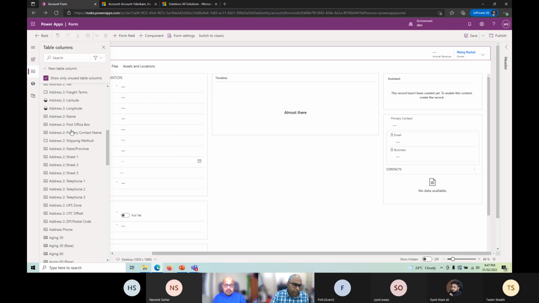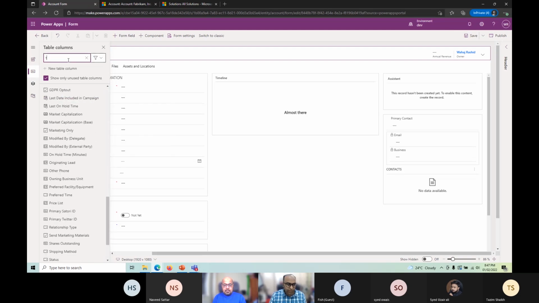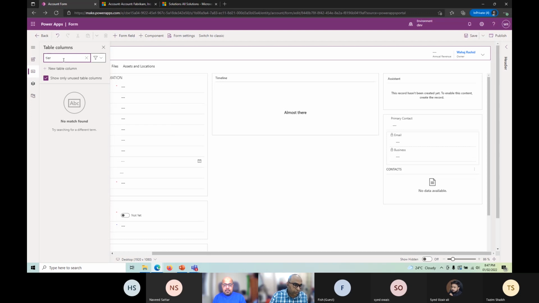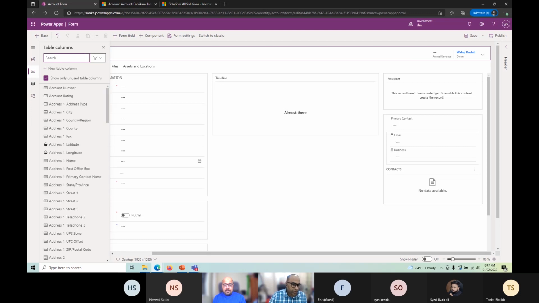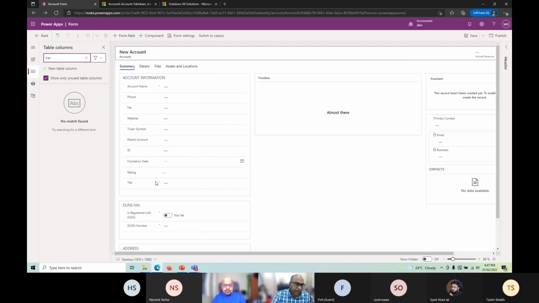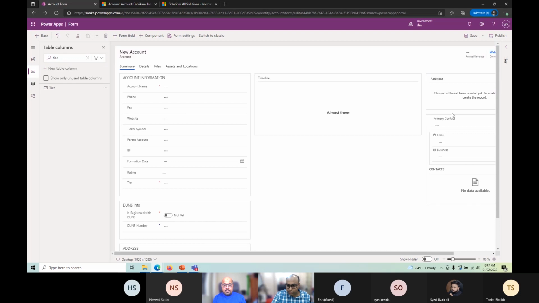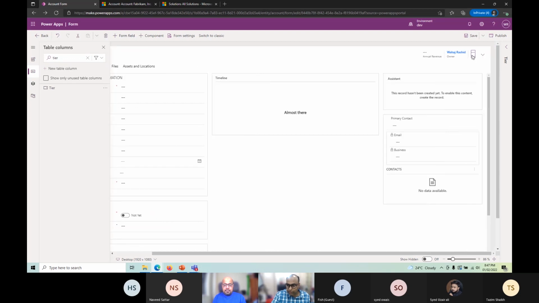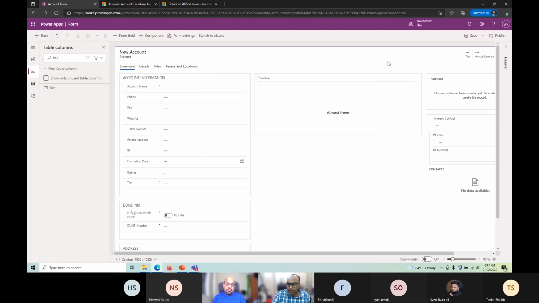For example, for me, the tier makes more sense. Why don't we show the tier here? This is also important. If you don't see it, that means we selected show only unused table columns. We have used it here, but if I uncheck it, it will show up again. So I can add it to the header here. I can also change the orientation, right? So this is how you manage the header. You can add more fields here also.